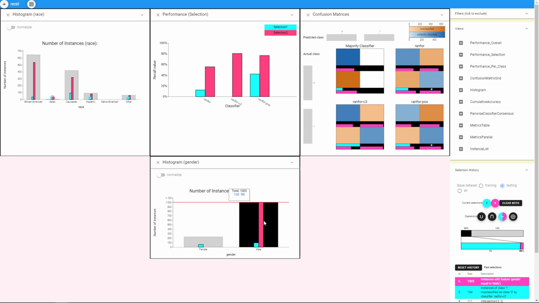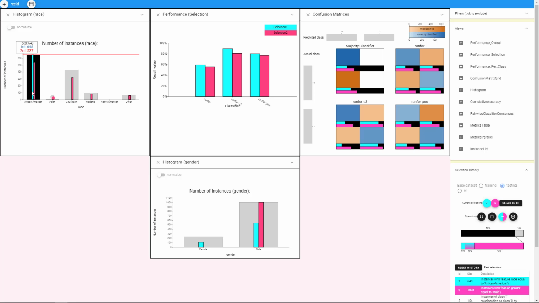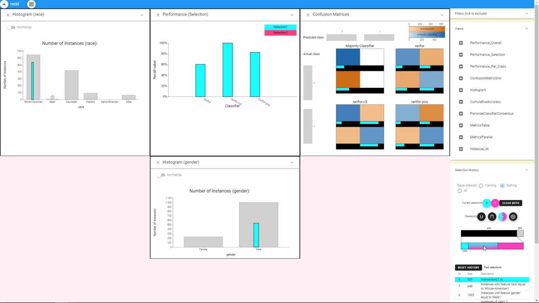We select males, we select African Americans, intersect these, and see a category with 100% recall. Bringing back the previous selection of African American females, we can see the dramatic difference of 100% recall for African American males and 0 for African American females.